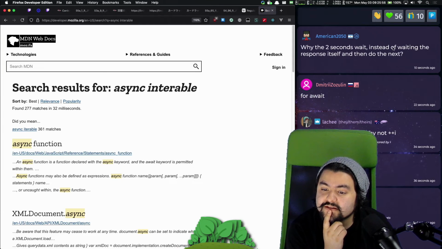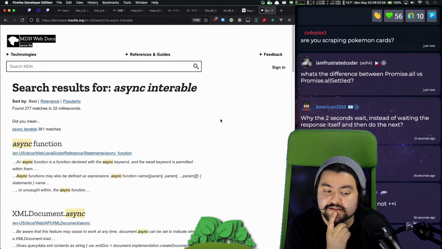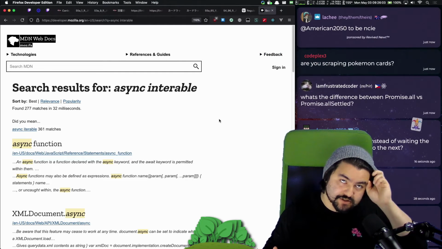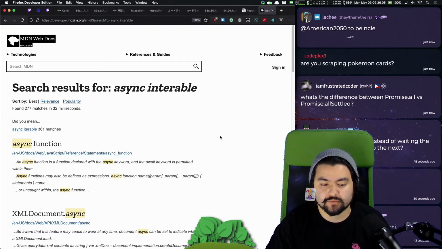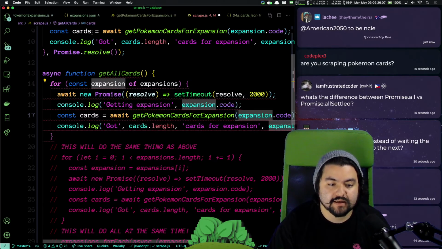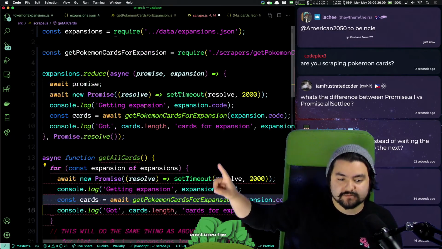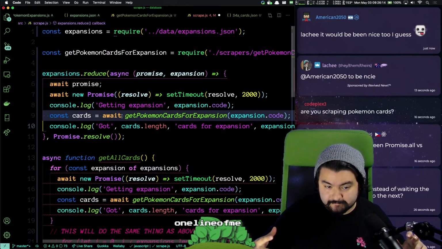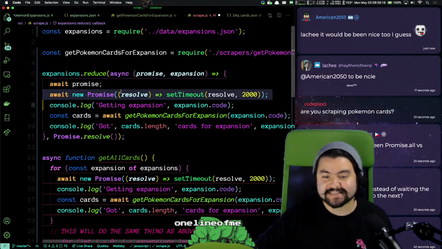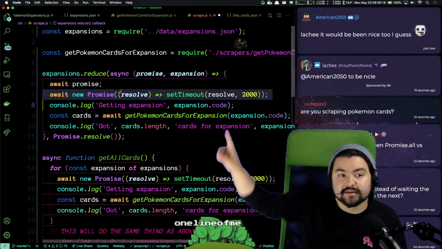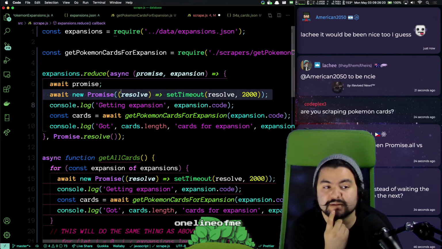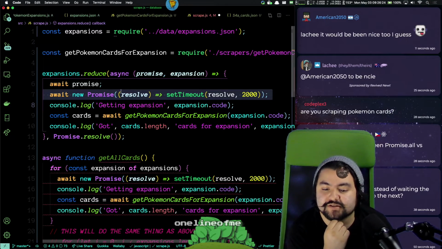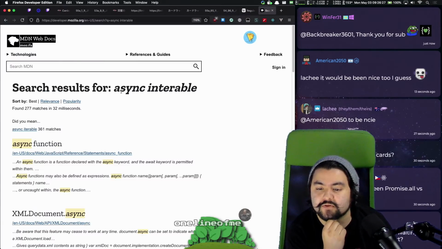Why the 2-second wait instead of waiting for the response itself and then doing the next? Because I want to wait for the response and wait 2 seconds, because the response could take 2 seconds or more. So basically, I'm awaiting this. This will wait for the response to be done. But also, I'm waiting 2 seconds after that. But technically, if you didn't wait the 2 seconds, you still wouldn't be spamming them with requests. You'd just be sending them one request after each request finishes. But yeah, we're scraping Japanese Pokemon cards.